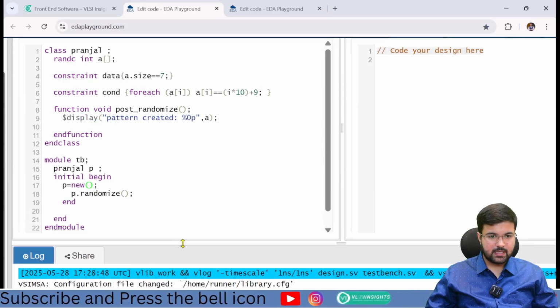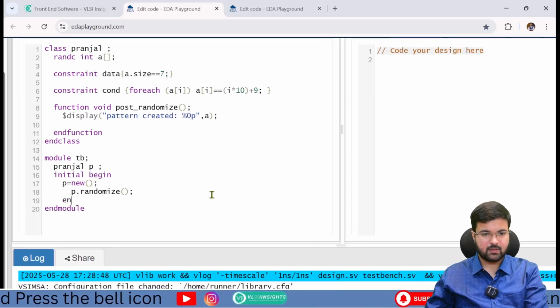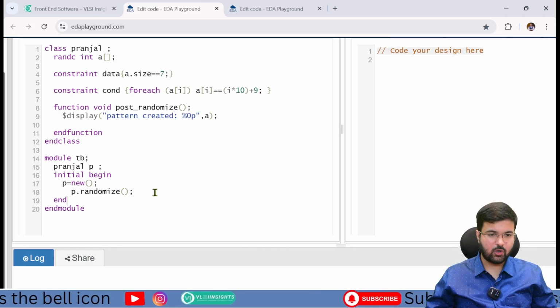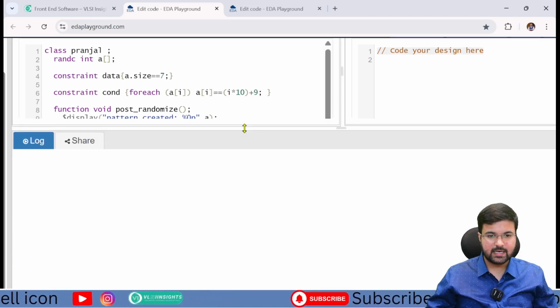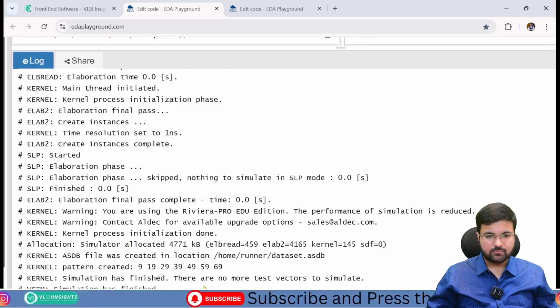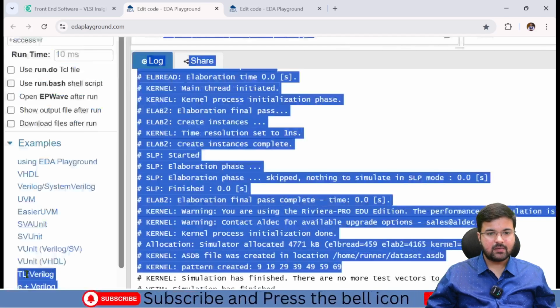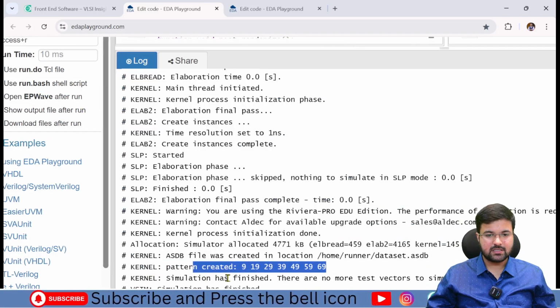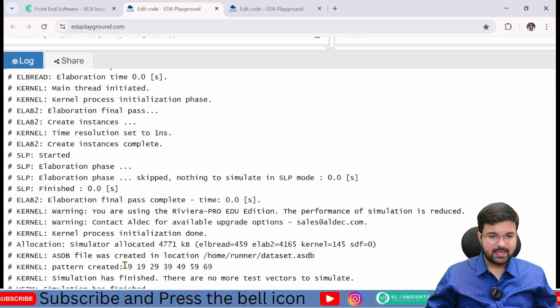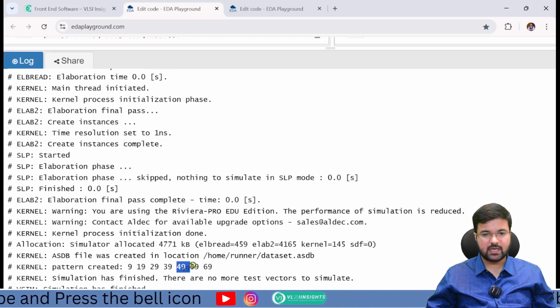So now let us just run. I have to remove one more thing, because I have earlier used a for loop over there, I have created a begin end condition, because I am reusing my code. Now what you can see over here is that finally my pattern has been generated. So the pattern generation is like 9, 19, 29, 39, 49, 59 and 69.